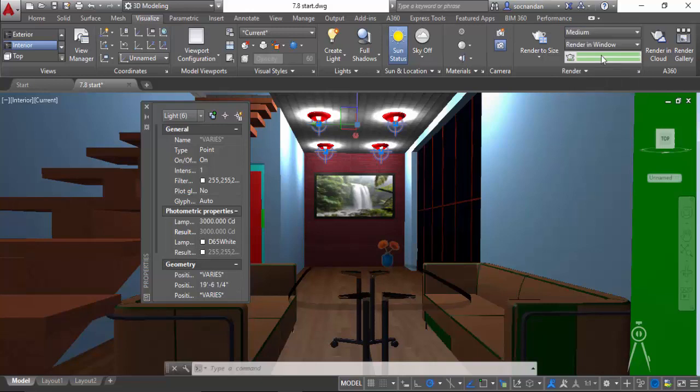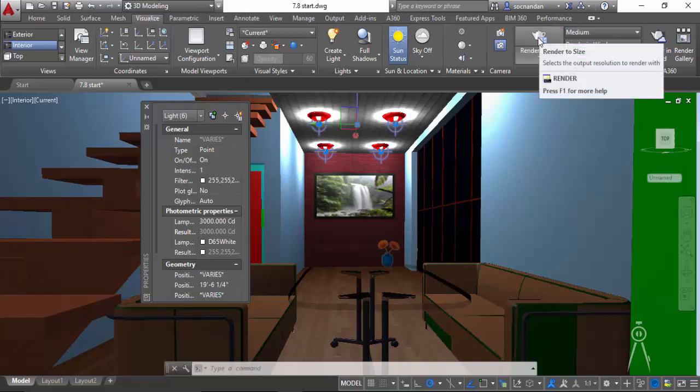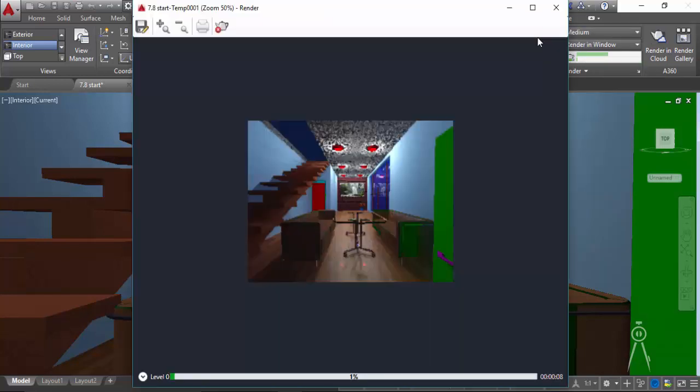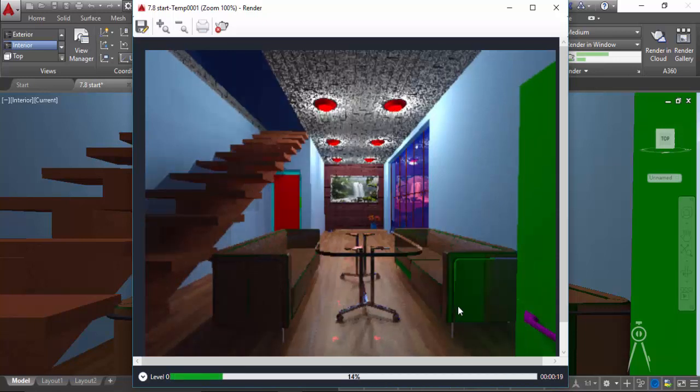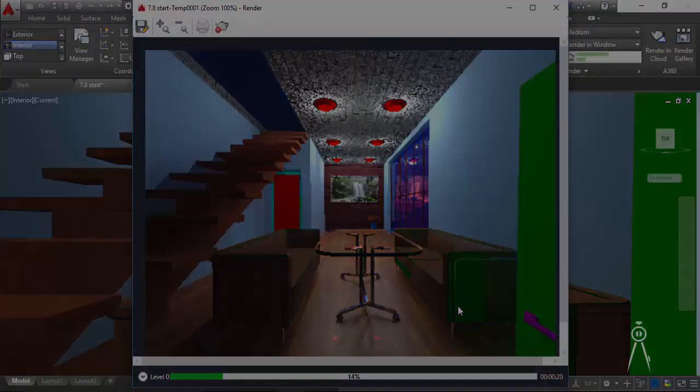So I'll select medium for this case, and now click on render to size. And here the rendering is started, and you can see on this bar that the rendering will take some time to complete because we have selected a higher quality preset. So I'll pause the screen and I'll get back when this rendering is done.